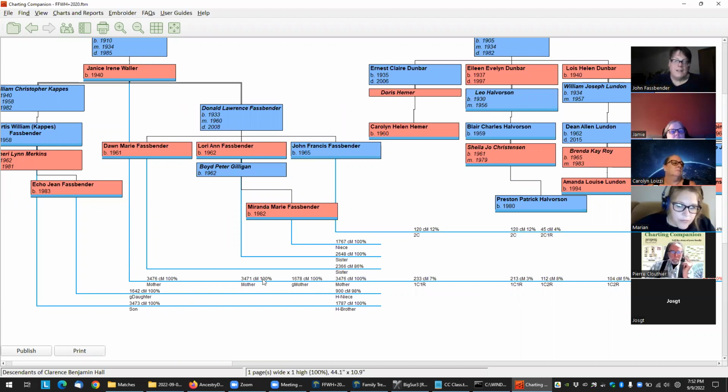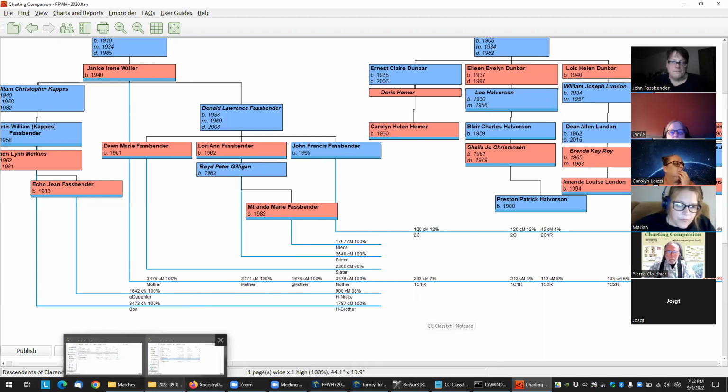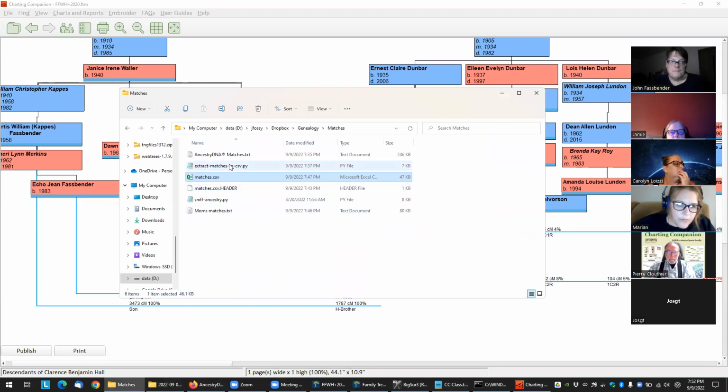But yeah, really the whole basis is: download Python, download the script, put the script in with the match files. Then it'll just grab any text file and create the match file. So that's really about all there is to it.